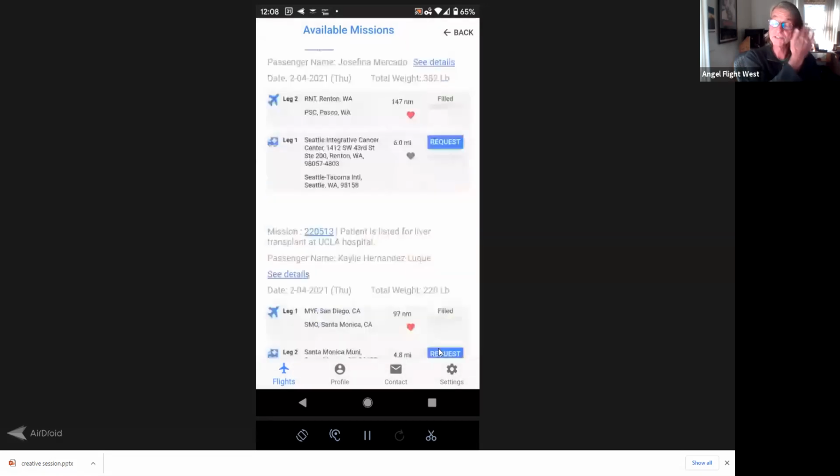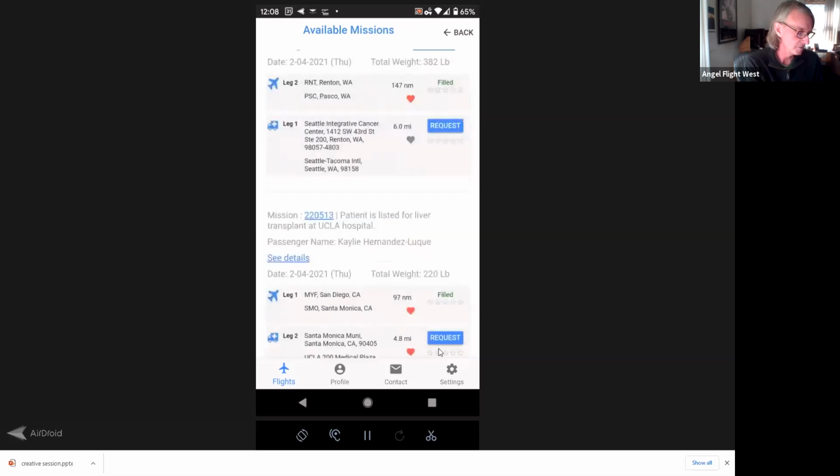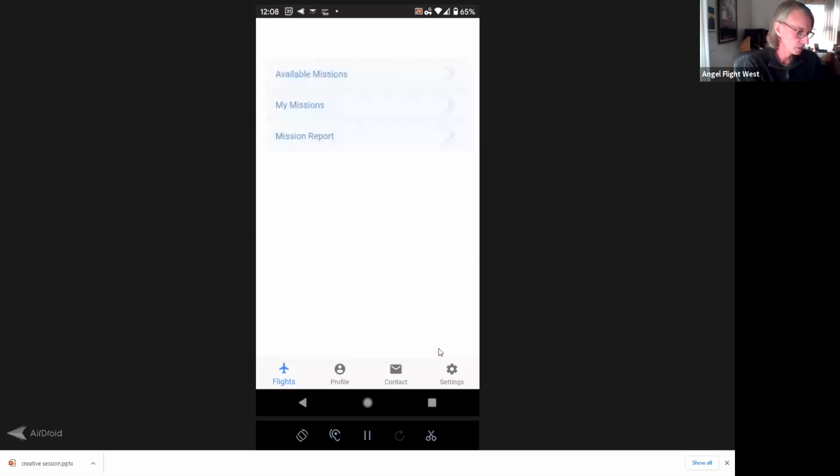So I encourage you to use this. It's a good opportunity when you have a little bit of downtime to maybe scroll through the list of flights and see what might be of interest to you. So that's pretty much everything on the available missions list.